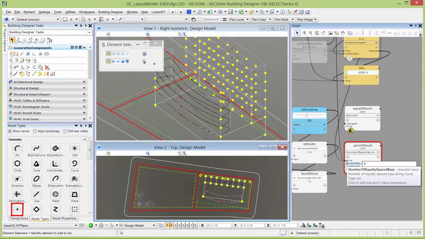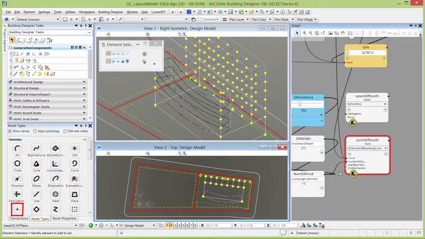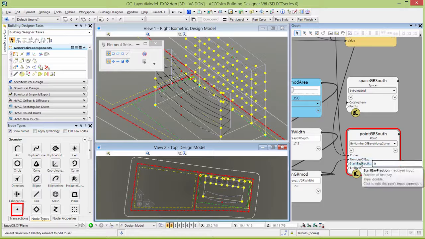Then I need the number of equally spaced bays. Well, we've already got that expression for the number of guest room modules, so I'm going to link to that. There's a couple of other properties this node needs. One is a start bay fraction, so I could actually create a fraction of a bay at the beginning and the end of my arc. For instance, if I wanted to leave room for some stairs, maybe half a module, I could put a 0.5 value in there and it would leave that half a module. But I'm just going to put 0 in here for now. It's a little more detail than we need at this point.